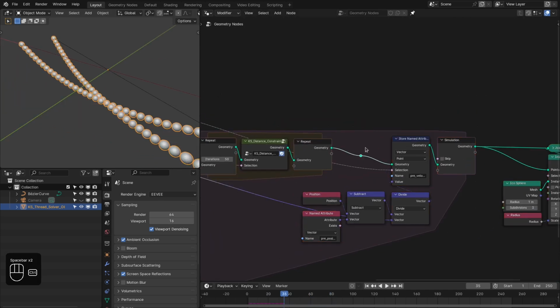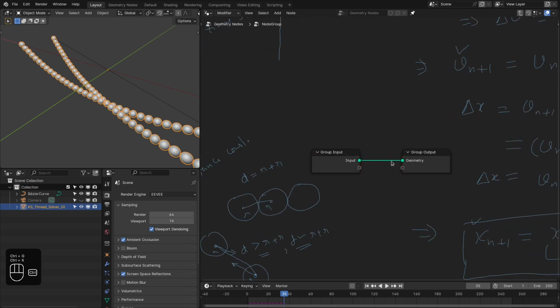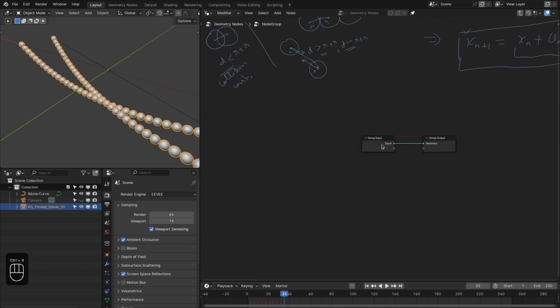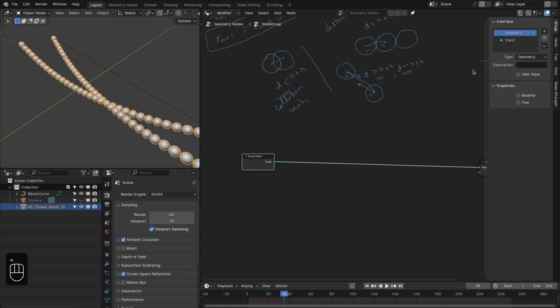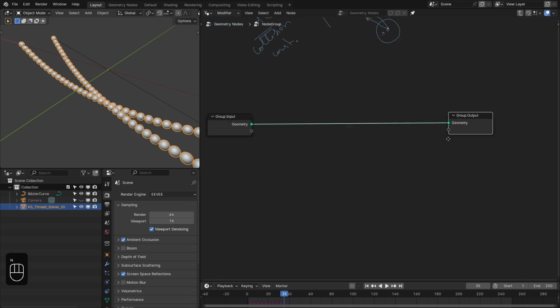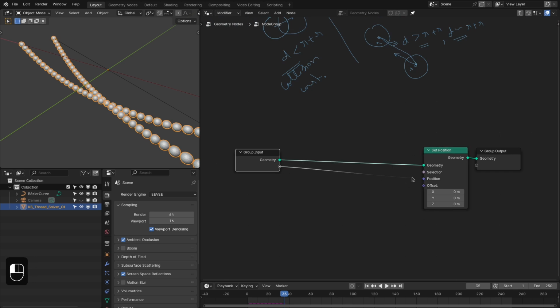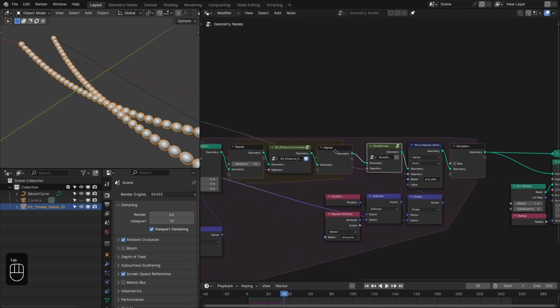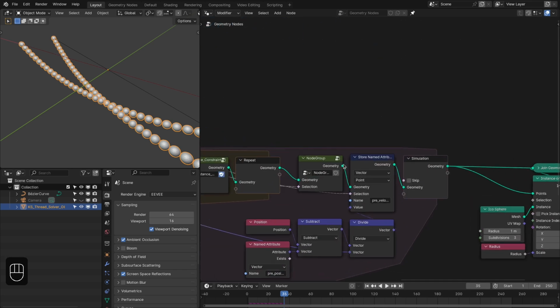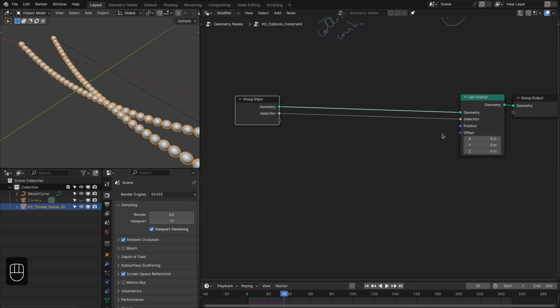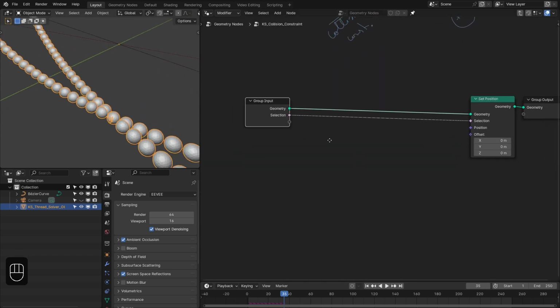So let's add a reroute, then press Ctrl G to make a group. So let me change this to geometry, and first we need the set position node, add the selection, and then we need to connect this to this. So this is our collision constraint. Okay, now we need to provide the offset for this overlapping.